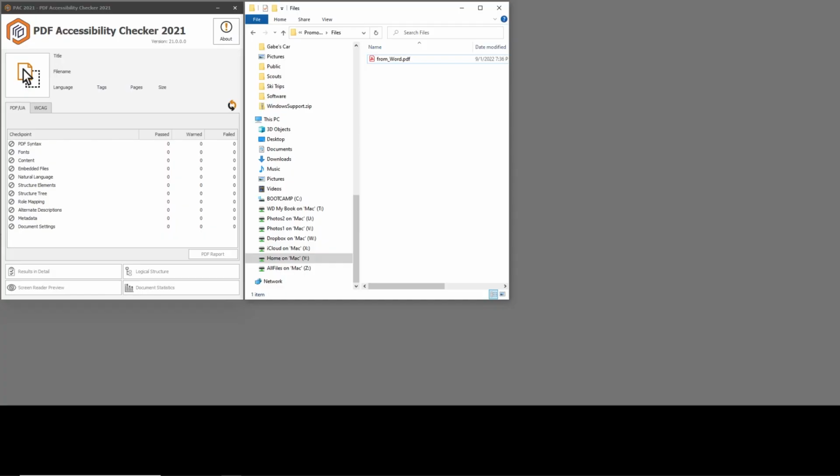So I'm starting here with the PAC 2021 checker open, and I have a PDF file that I've exported from Word using the native PDF generation that exists in Microsoft Word. Now, if I run this PDF through the PAC 2021 checker, you're going to notice that there's a lot of issues that still need to be addressed even after the PDF has been generated. And this is where Word natively falls short and doesn't allow us to create fully compliant files.